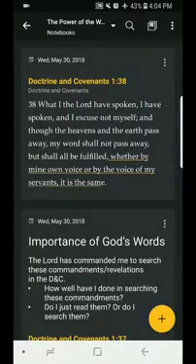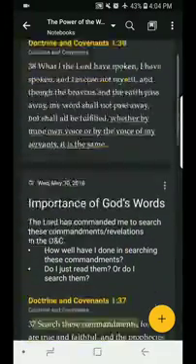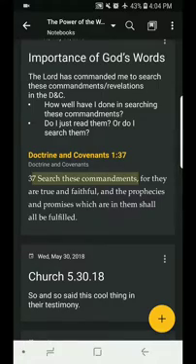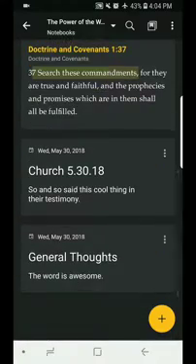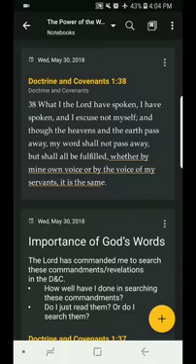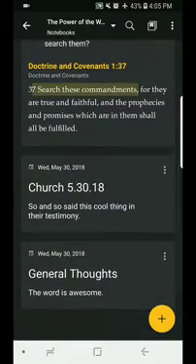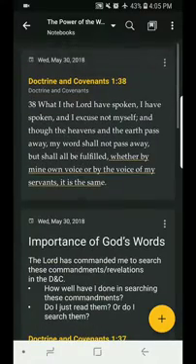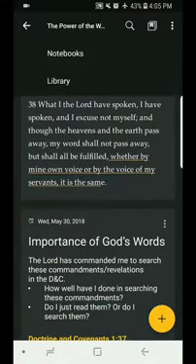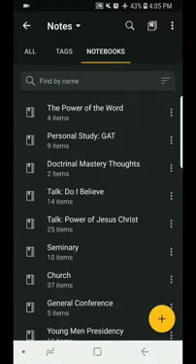So if I go back to my notebook, look at that. I have that highlight from Doctrine and Covenants 138. I have the note next to verse 37 and what I highlighted in 37, and I have these other notes. So this is the really great thing about the notebooks, that you can add highlights, you can add notes, you can add your own entries that don't have to be attached to scriptures or general conference quotes, etc. And so I hope that this tutorial has been helpful in showing you the things that are available to you with your notebooks. One more thing.